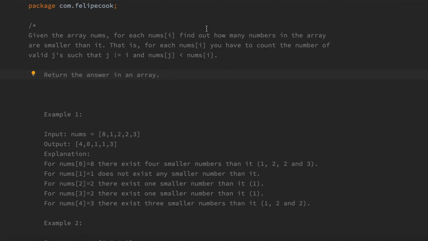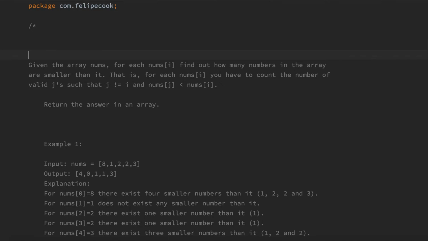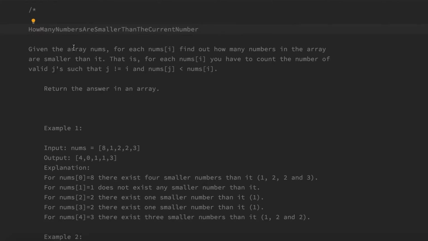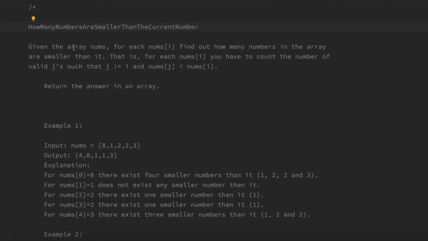Today we are doing a new easy problem. This one is called how many numbers are smaller than the current number? This is a really good problem for figuring out different ways to optimize searches and your algorithm. Today we're going to be solving it with an iterative solution, basically one of the most basic solutions, but at the end maybe we can discuss other ways of improving the optimization of the search.